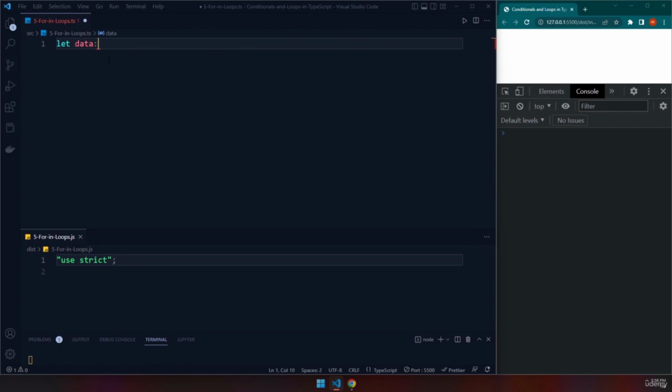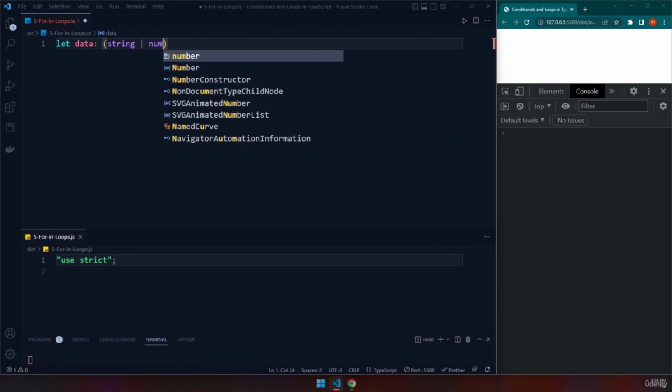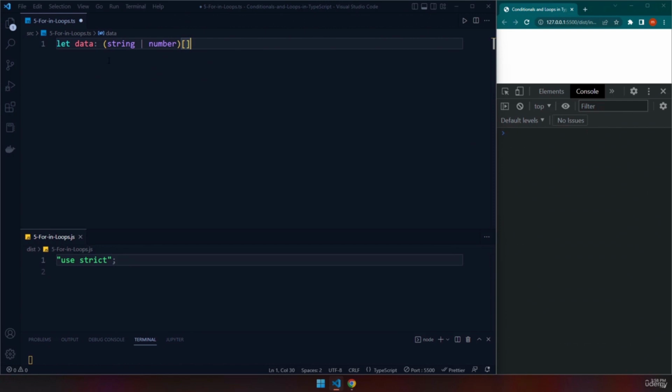I'm going to create an array, and this is going to have number and string data. This array is basically the same array that we had before. Cosmos, and then I'm going to add 13, 50, and then star. Save that, there we go.